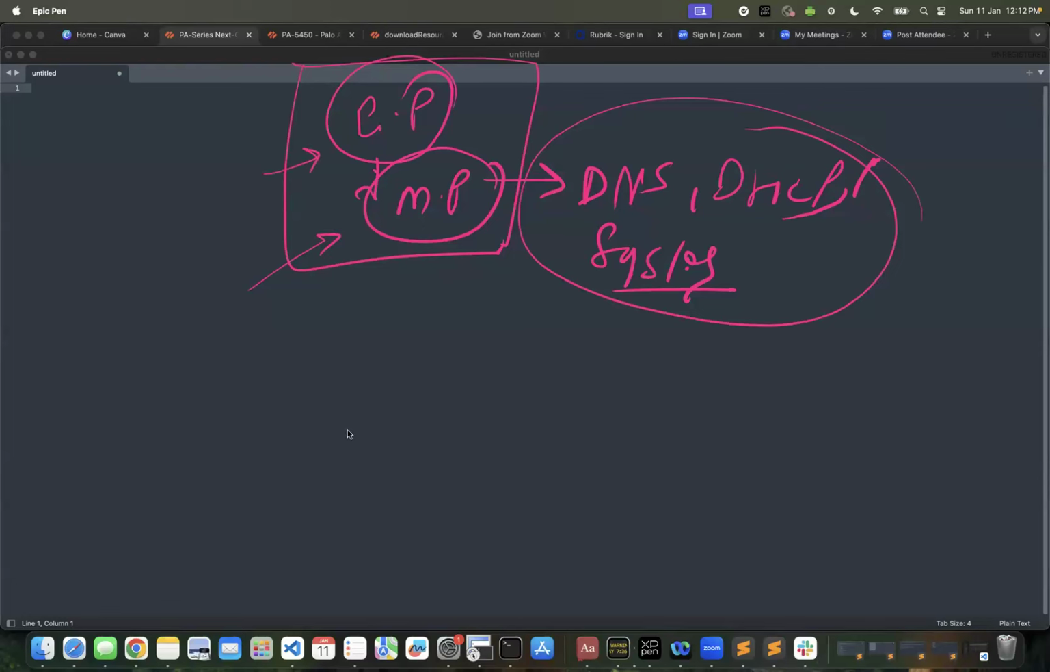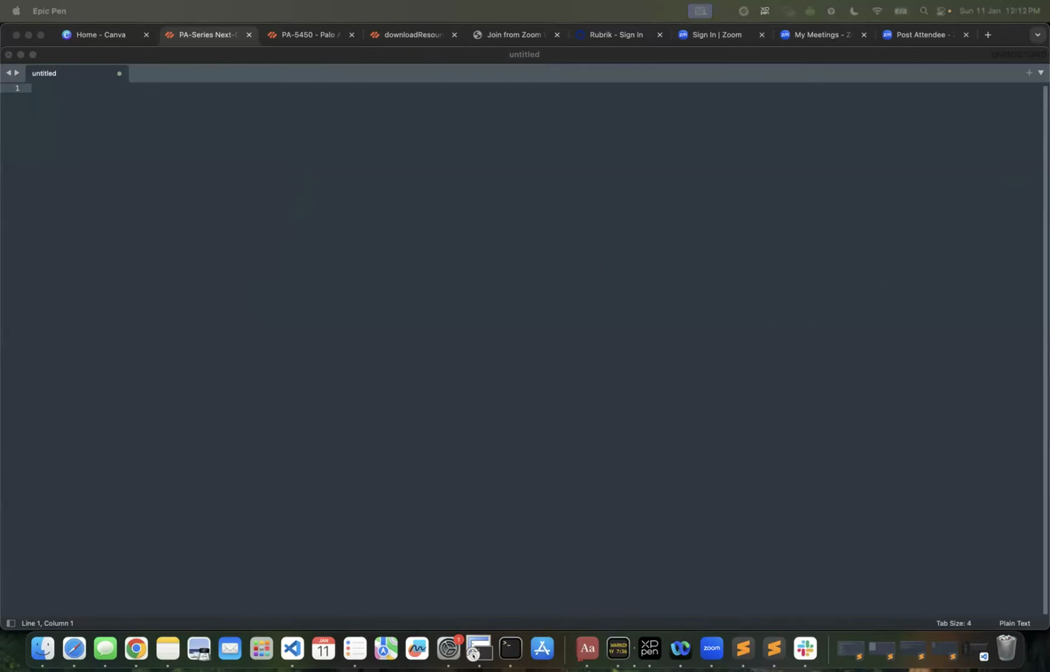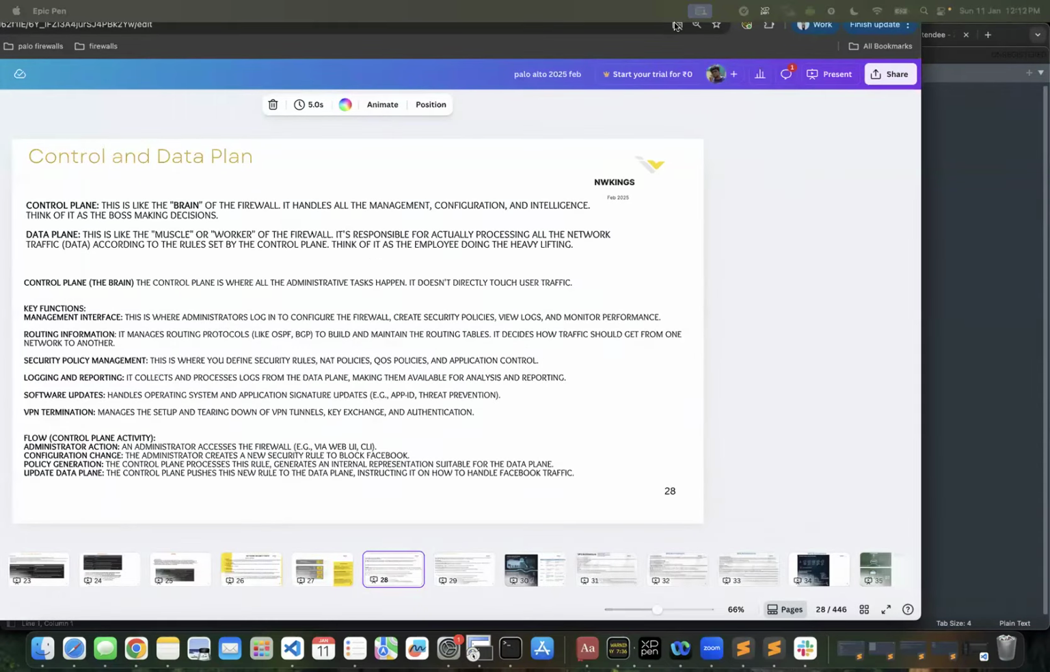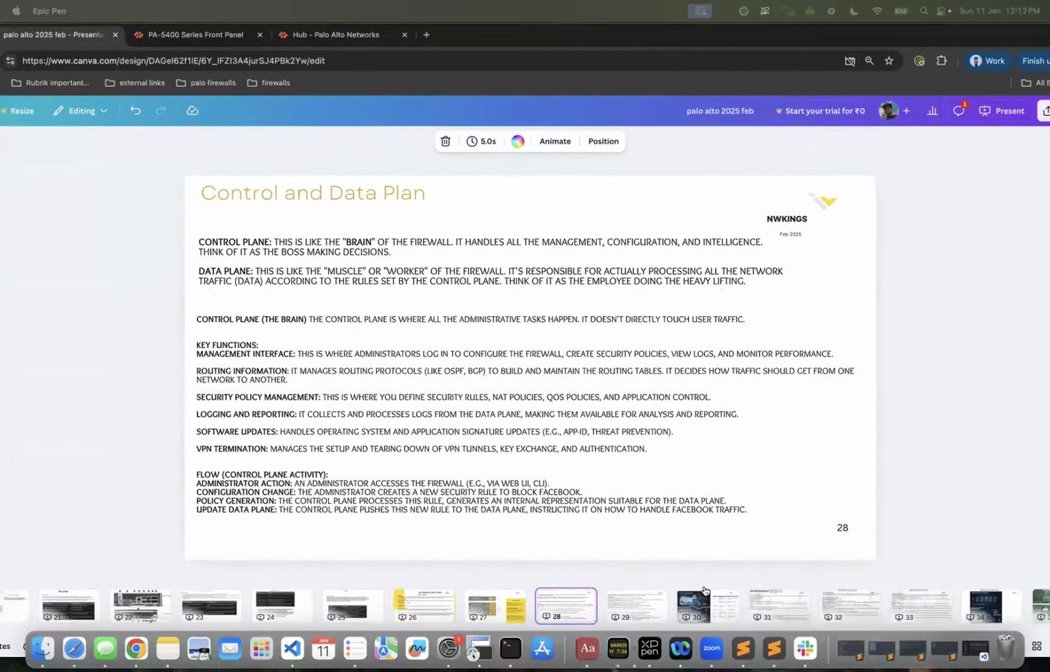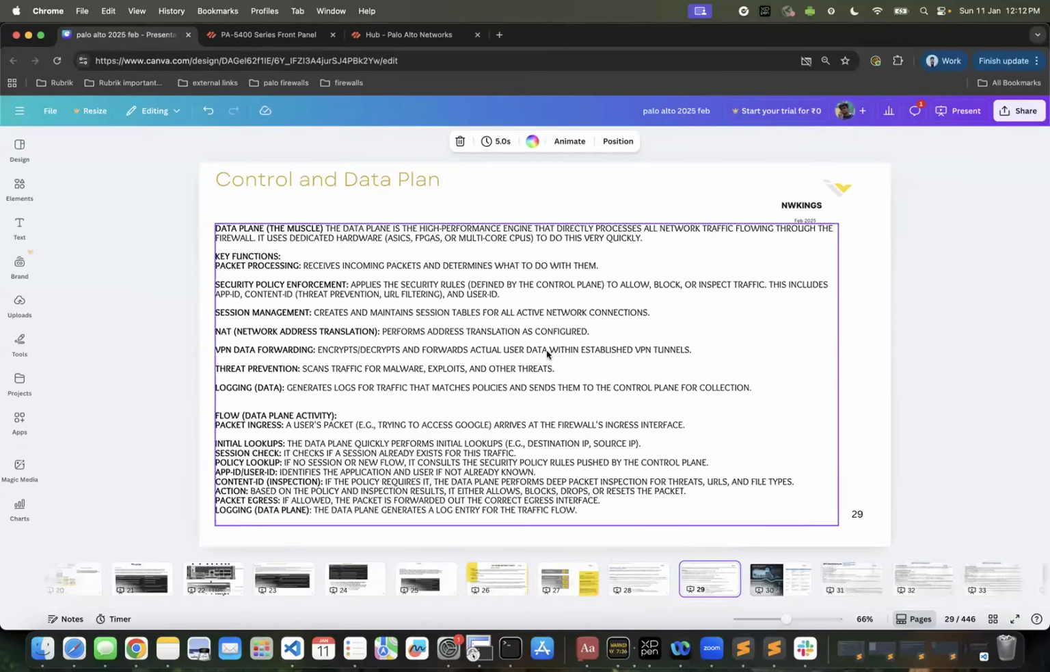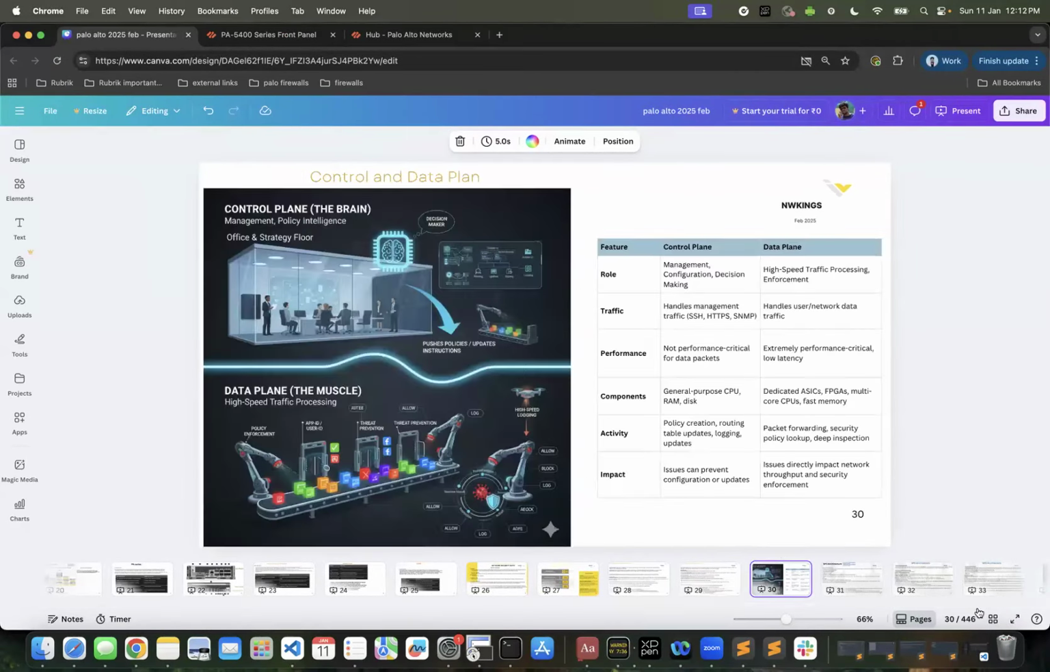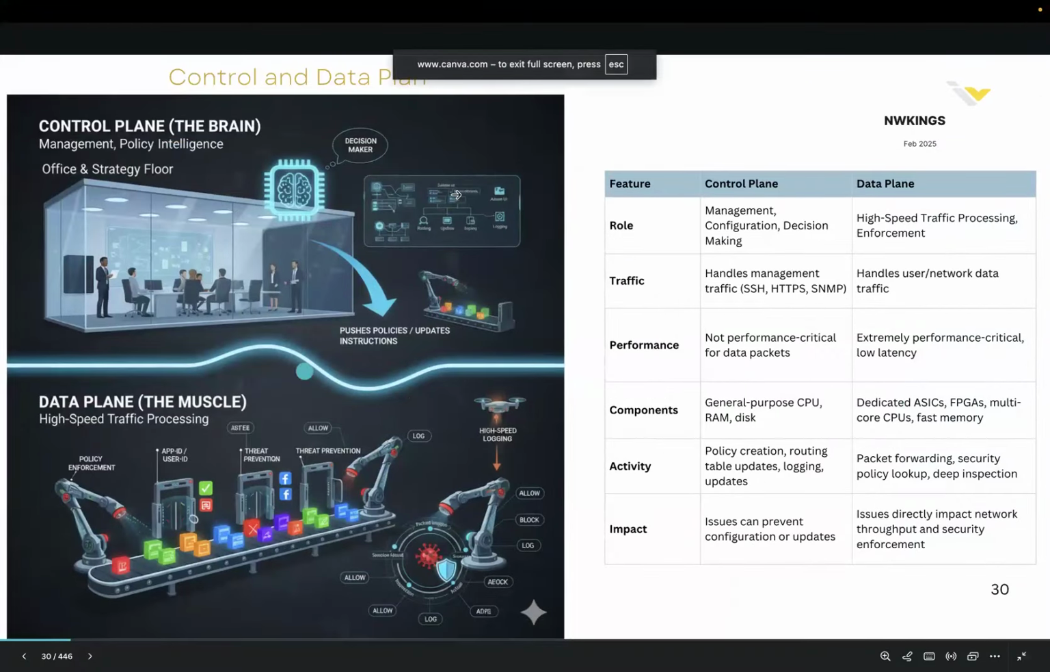Okay, to understand more in detail and have a clear understanding so that you will never forget, let me show you one. Everything is written. So what do you understand by this picture?